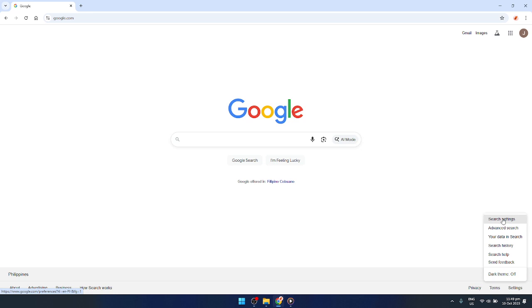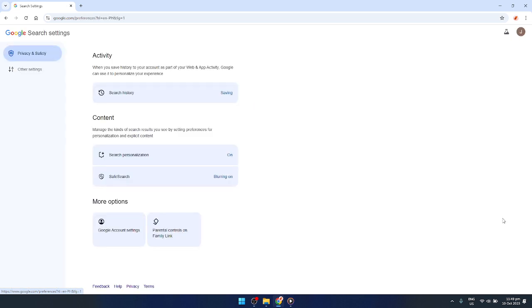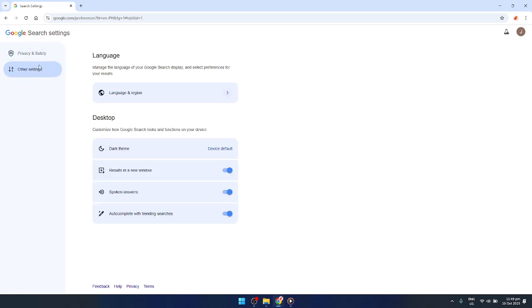You'll be taken to a dedicated Preferences page where you can adjust the experience of Google search, including how results open when you click them. On the left side of the screen, find and click Other Settings. This section contains additional behavior controls that aren't in the main categories.